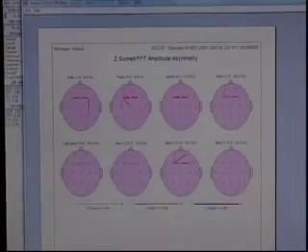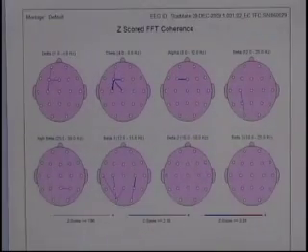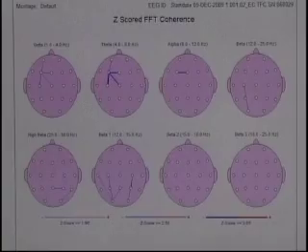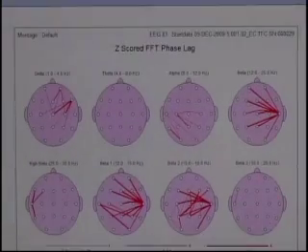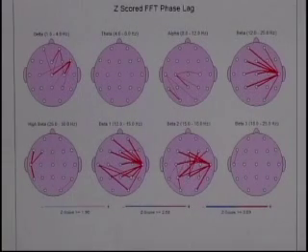Here are our amplitude asymmetries for the different bands, just getting more detail. Here are z-scored coherences, essentially normal, with negligible little things appearing there. Here's the phase lag, with that interesting little phase thing we saw before in the different bands.